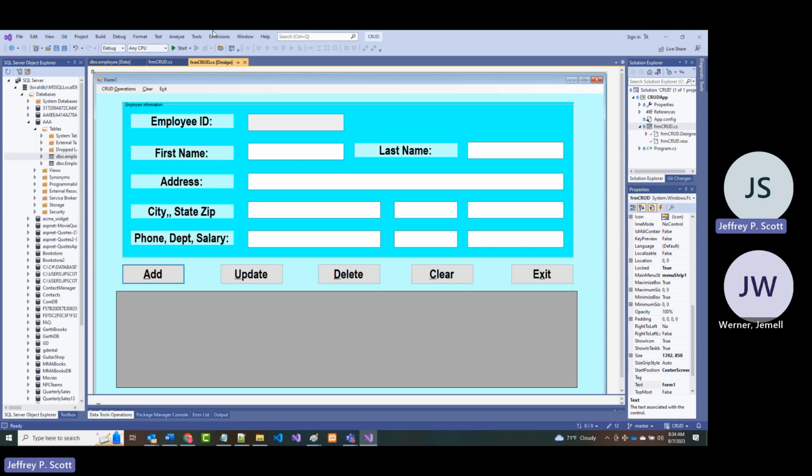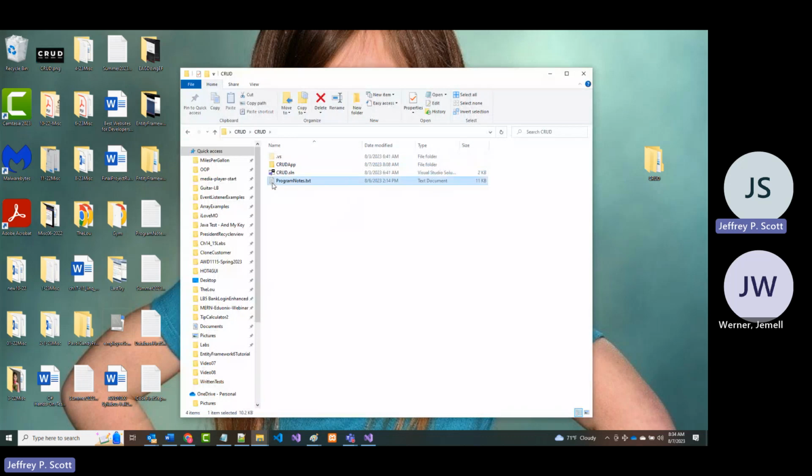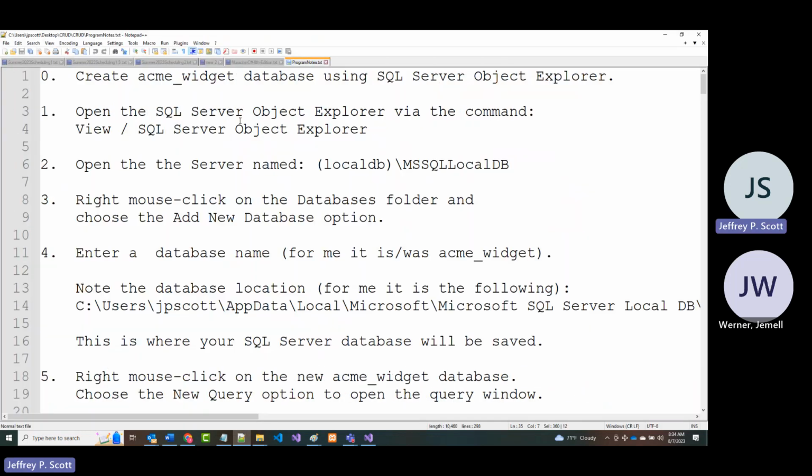All right. But what I have added to this repo is a file. It's a text file. And these are all of the steps that I went through. So what I just showed you, now I called mine Acme Widget and I just redid it as AAA, but you get the idea. All right. I opened up the SQL Server Object Explorer. I went over to view and I found it about 9 down, SQL Server Object Explorer. I opened up the server, and this is the name.